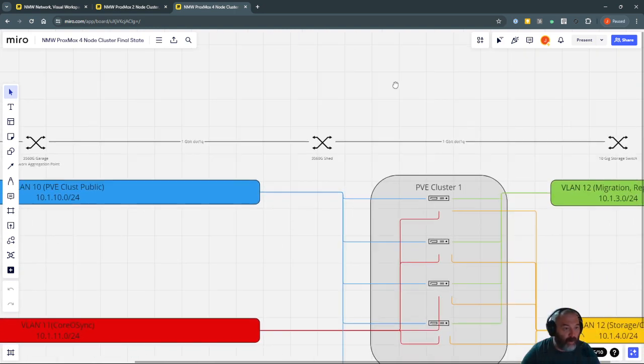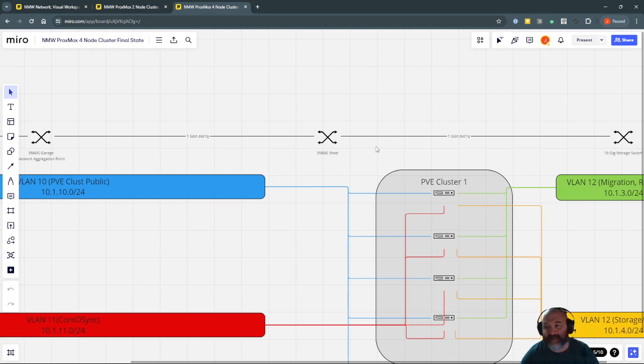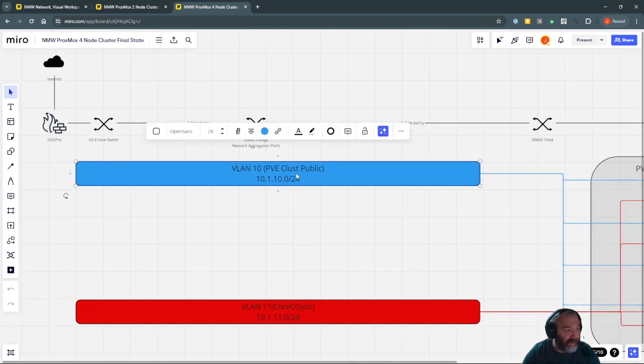But when you come all the way over to the Shed 3560, I've got a laptop hooked up, a Windows laptop, and it's got the IP address of 10.1.10.5. That is going to live, as we know, in VLAN 10, our PVE cluster public interfaces that we were just talking about a minute ago. I'm not going to do all the config tonight. I'll probably do a couple of them. I might even shut the mic off and just let the stream run while I do some work. Later, we'll see. But in general, we're going to do VLAN 10.